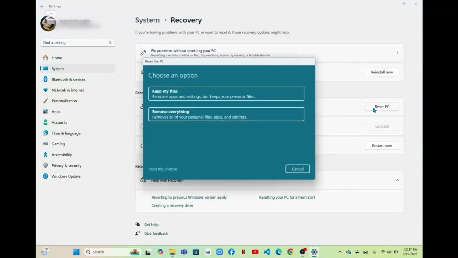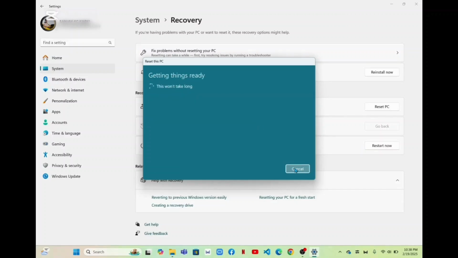And here you get two options to reset your PC. You can keep your files, which removes apps and settings but keeps your personal files. And as usual, you can remove everything. That means remove all of your personal files, apps and settings. So now we are removing everything. Simply click on this option.